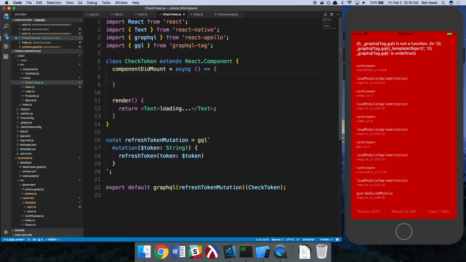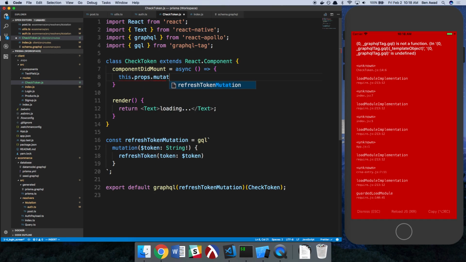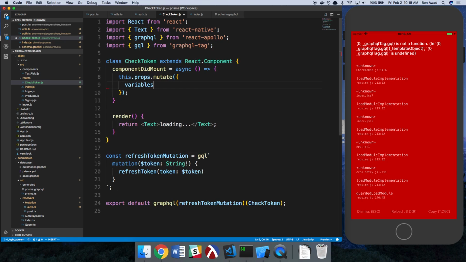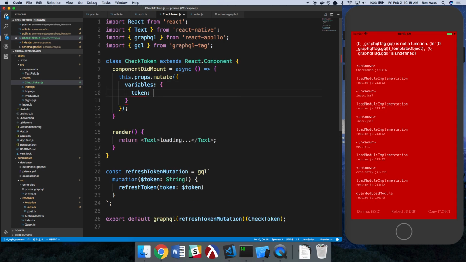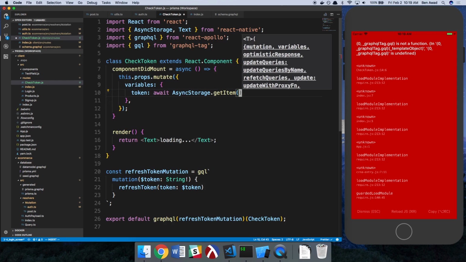And this async function is going to call the mutation. So we're going to say this.props.mutate, and we need to pass in our variable. So variables, and in this case our variable is token. And where do we get the token? From async storage. So here we could say await AsyncStorage.getItem, and here we can get our item, and that's what we're going to pass in as a variable.